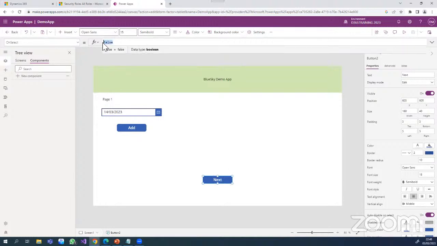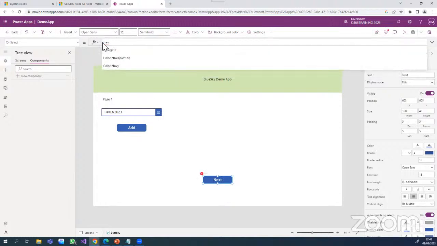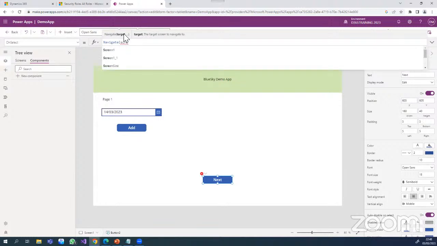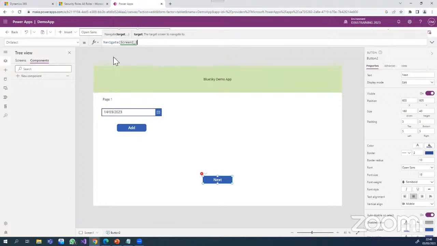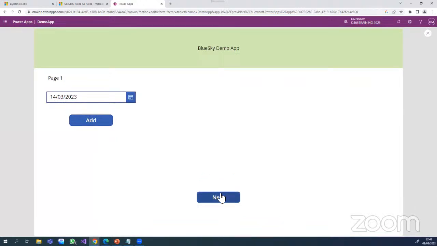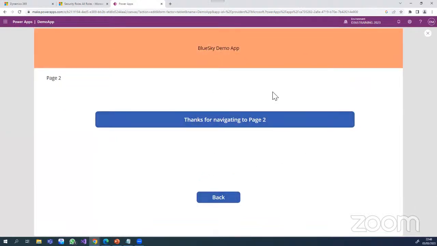So in this case, I might want it to navigate to the next screen, which is my target. And our target will be Screen 1, because that's our target. If I save that and then I run this, if I go there, you see it's taken me to the next page.